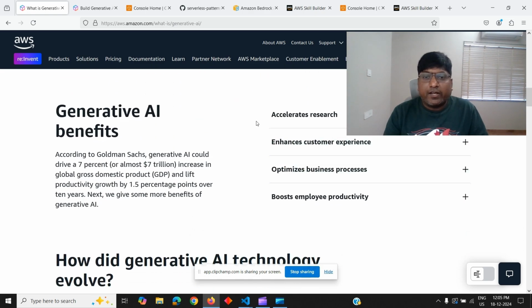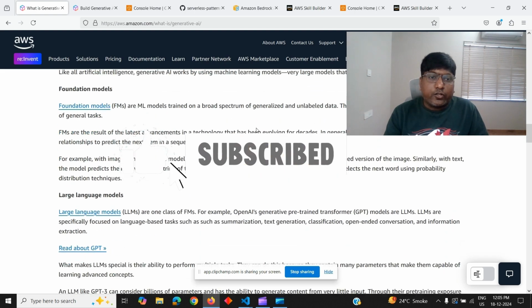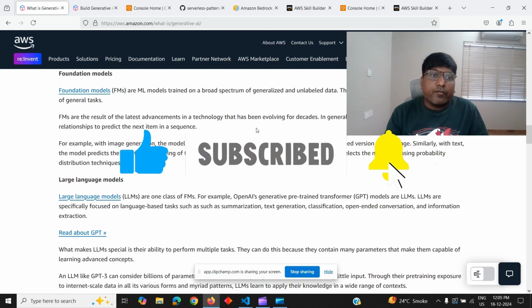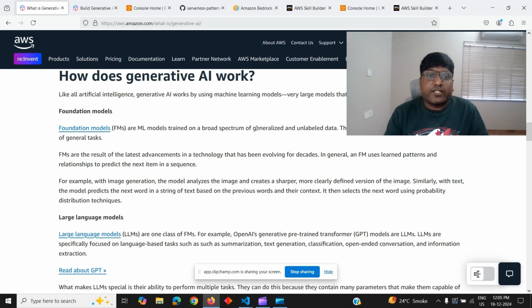Generative AI also has other benefits: you are able to accelerate your research, you can enhance your customer experience by using Gen AI recommendations, and optimize your business processes. You can boost your employee productivity with the help of generative AI to generate content, code, and a lot of other things. Also, we'll talk about how generative AI works.